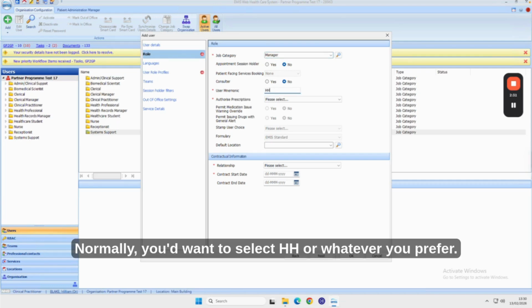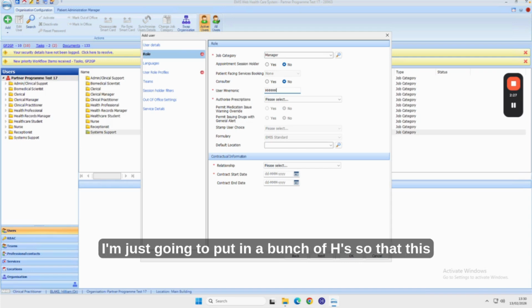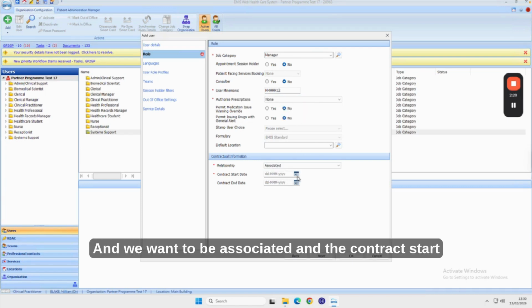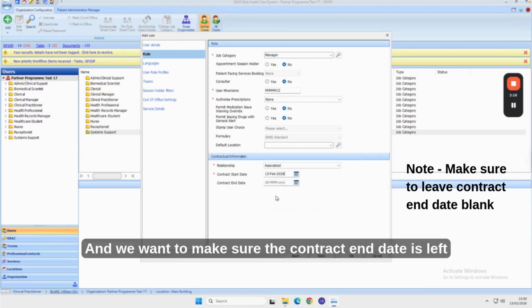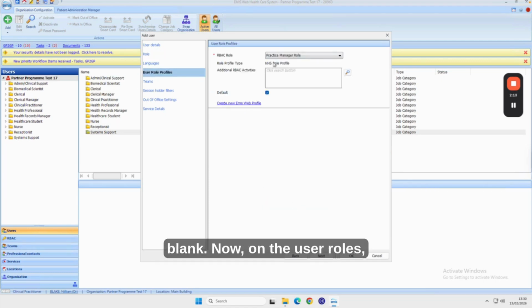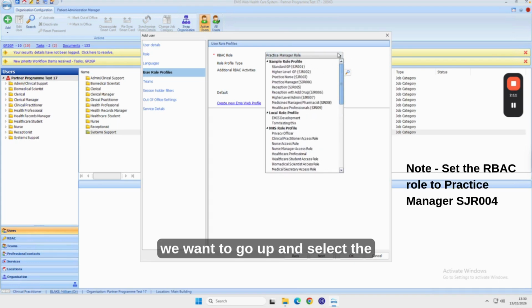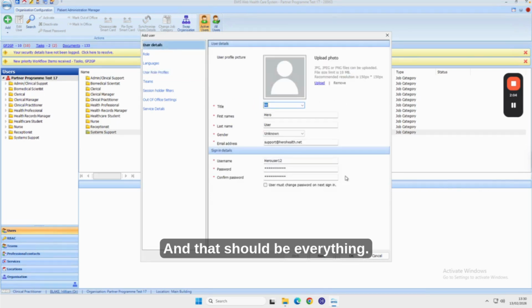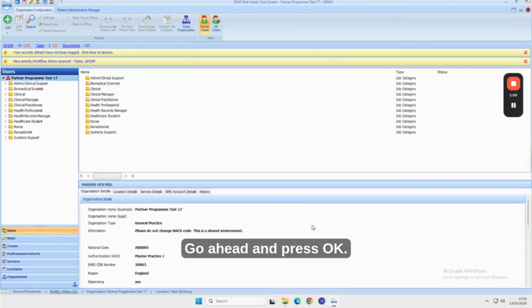Normally you'd want to select HH or whatever you've preferred, but because we've done this a few times, I'm just going to put in a bunch of H's so that this is created. And we want to be associated, and the contract start date can be today, and we want to make sure the contract end date is left blank. Now on the user roles, we want to go up and select the practice manager role, and that should be everything. Go ahead and press OK.